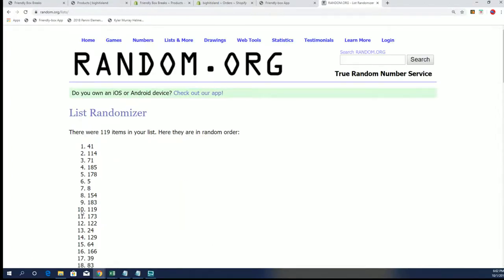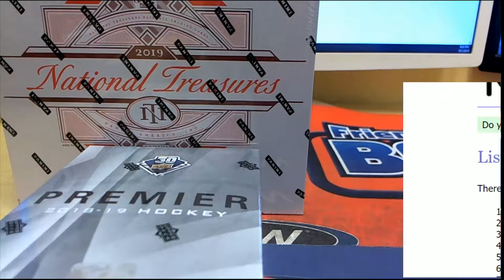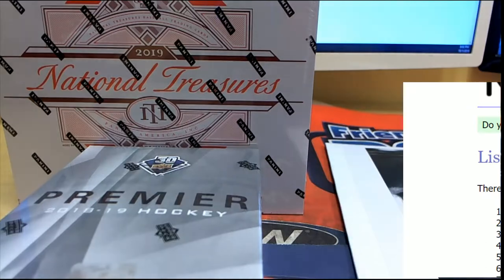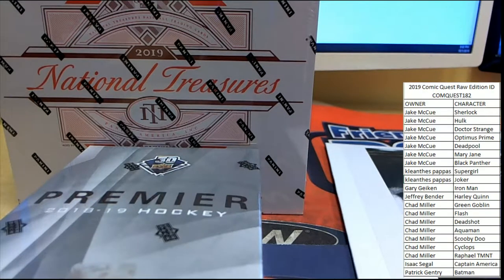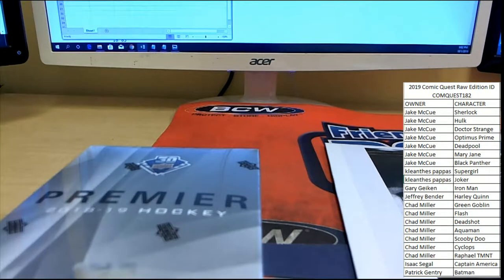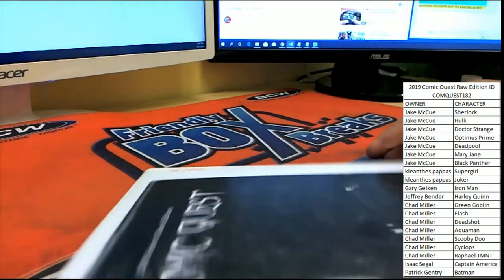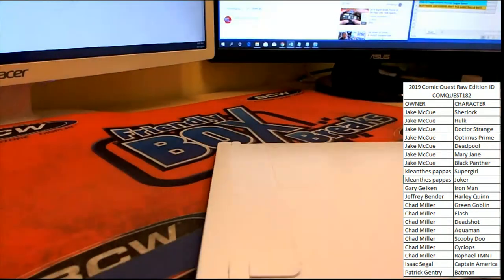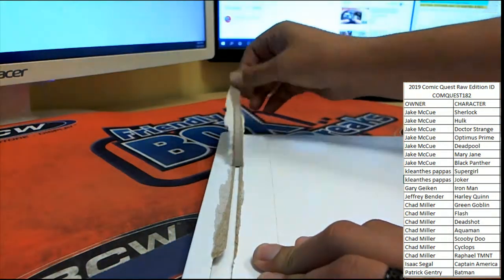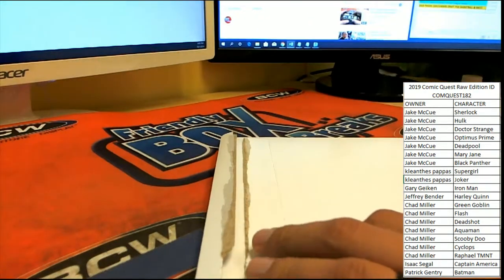Bots number 41. Bots number 41 will be our first break. Break number 182. Here we go. We did that spreadsheet back up. So you see the list for Comic Quest 182. And here you see bots number 41. So good luck, guys, here in break number 182. Bots number 41 of Comic Quest.